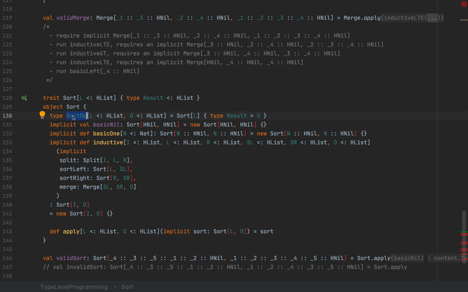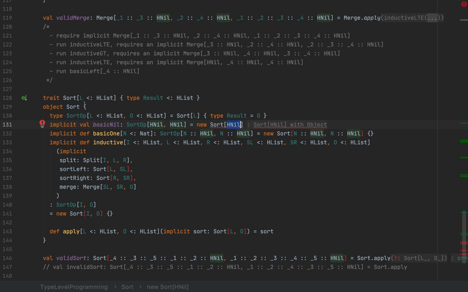So I'm going to use this SortOp type instead of the original Sort type. So I'm going to change that everywhere in the method signatures to return a SortOp, and instead of SortOp being instantiated on the right hand side of the equal sign, which is pretty much impossible, you can't really instantiate type aliases by themselves, you can only instantiate regular traits and classes. So I'm going to have, for example, in the basic nil, I'm going to return a new Sort with the only type argument HNil. This is the original list, but I need the type member. So the type member Result is going to be HNil.